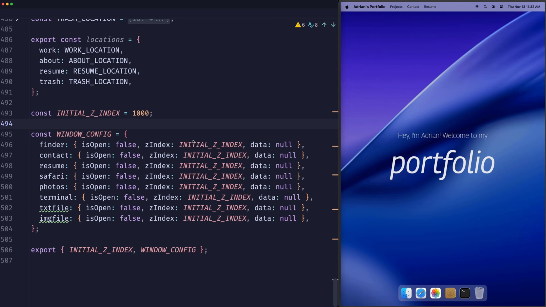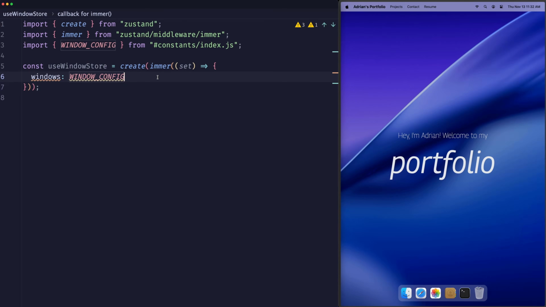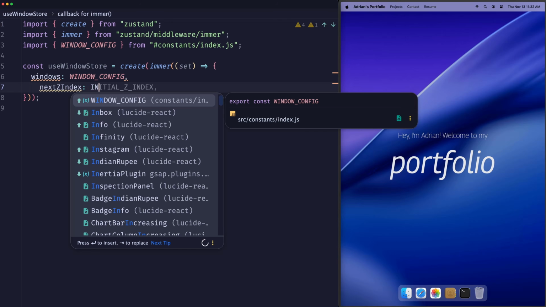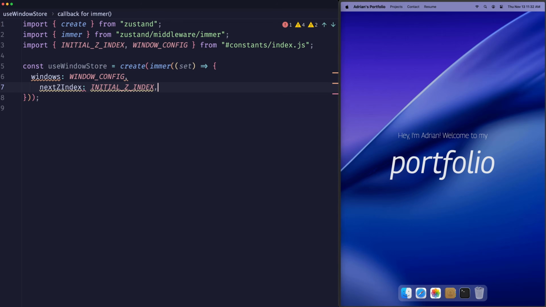And we're also setting their default z-index to 1000, so we can then increase it or decrease it depending on which windows we're clicking on. They all start as closed with null data. So this is just like setting up the initial window configuration. Then we have to figure out which is the next z-index, so we can make that window appear on top of the other one. For that, we can get the initial z-index from constants and then simply increase it by 1.